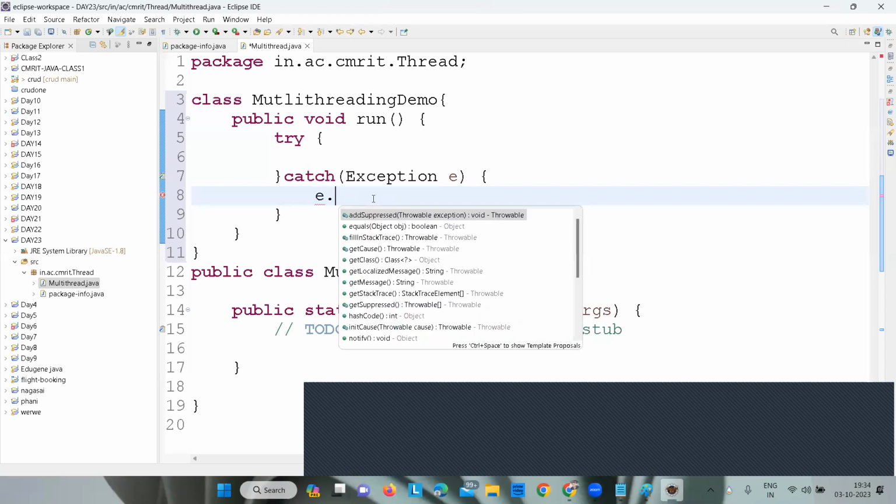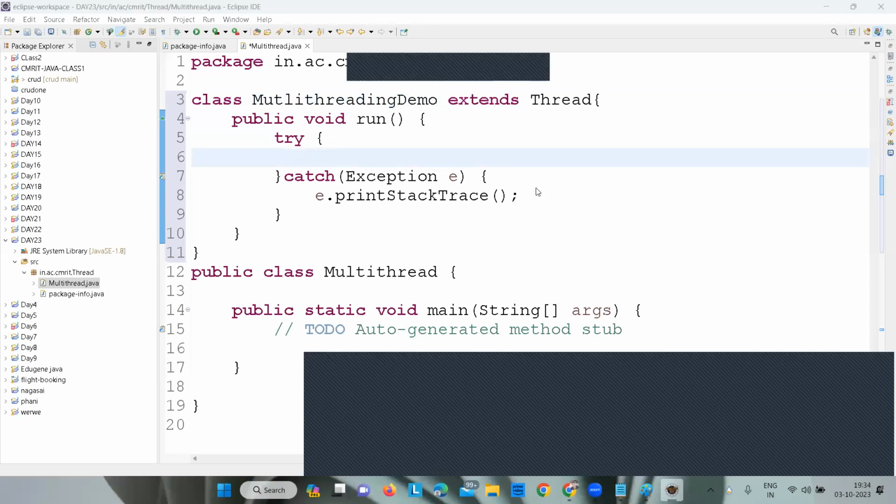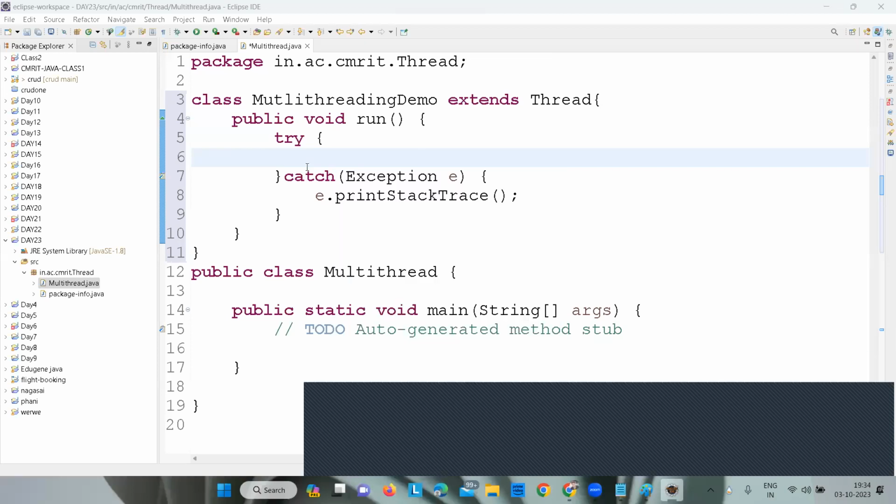Exception e, and e dot print stack trace. And to work with threads, we need to extend the Thread class. Whenever a class needs to work with threads, it should extend, that is inherit, the class called Thread.